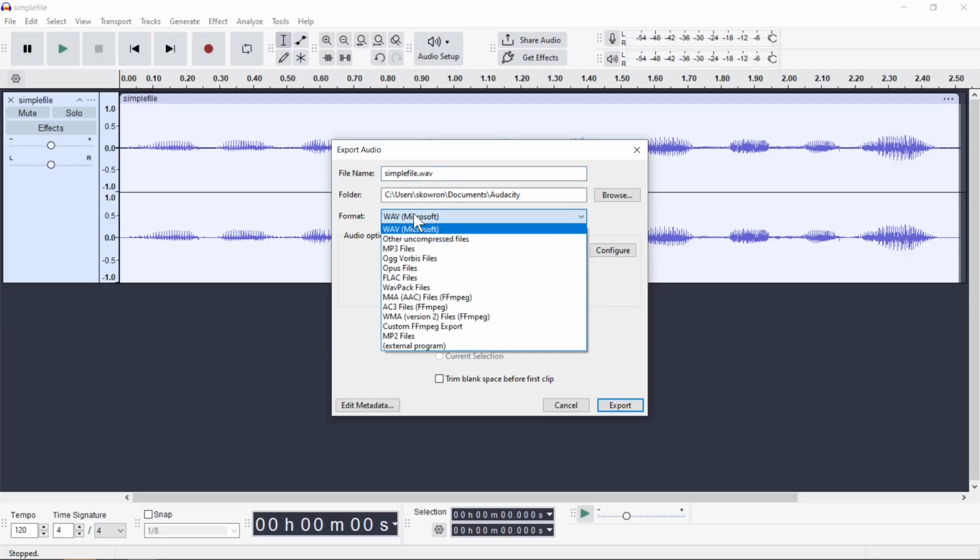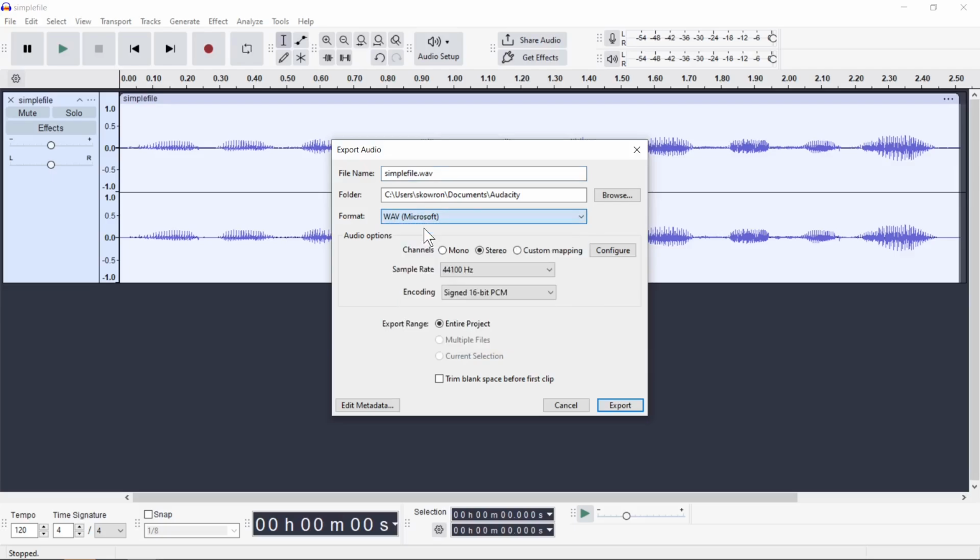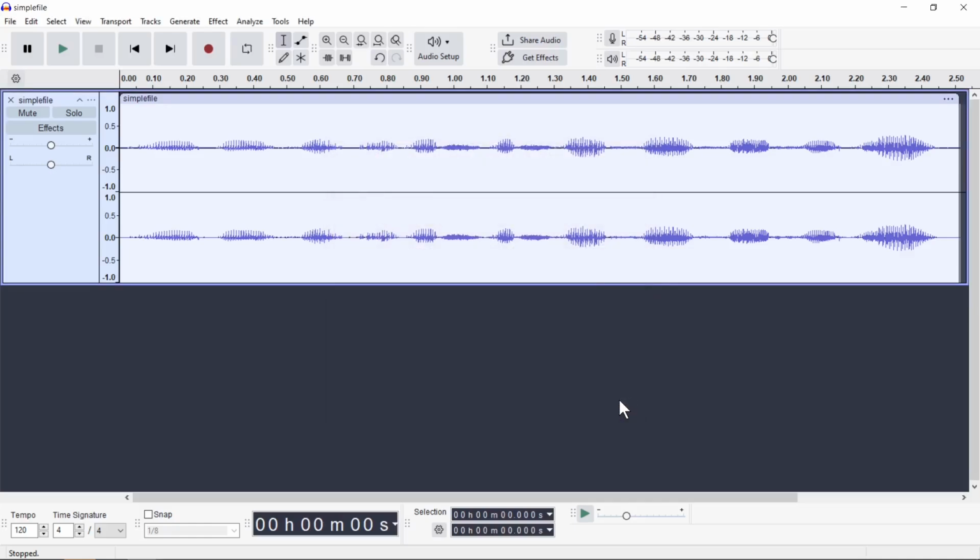And now from Format you need to select WAV. Now let's check if your file name has .wav format. Of course you can select the folder where you want to export your file. You can change this path to your own if you want. And after that I click Export button and your file should be successfully exported as WAV format. So it is how you can easily convert MP3 to WAV in Audacity.